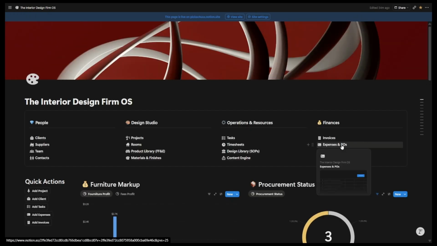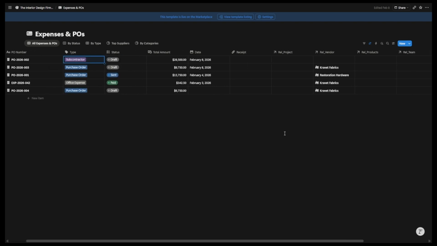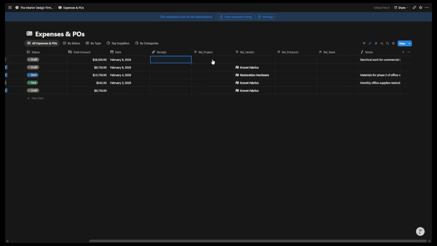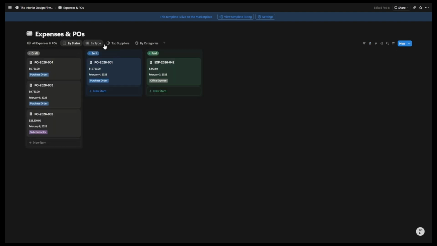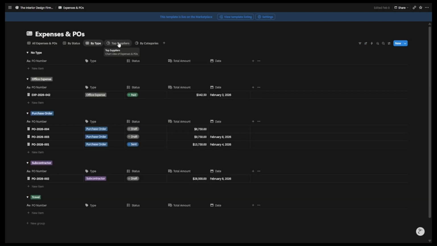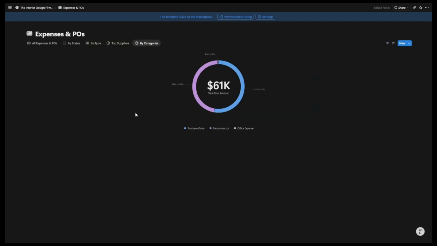Now for our final database, which is the expenses and POs. Here you can store all your POs, specify the type, either purchase order or the type of your expense, the status, the total amount, the date, uploaded receipt. You can relate it to some projects, vendors, products, team, add some notes, etc. You can see the expenses by status. You can see them by type. You can see the top suppliers, and you can see the expenses by category.